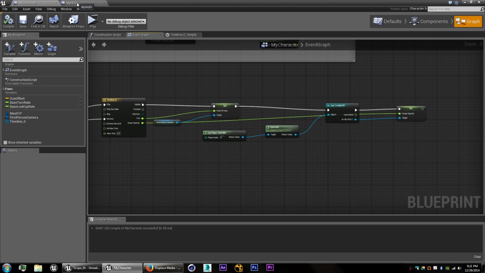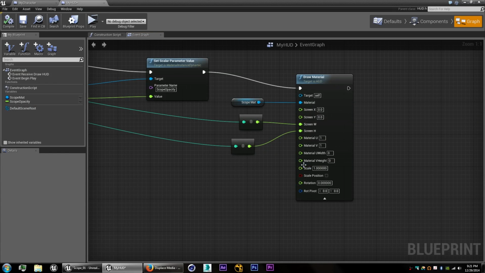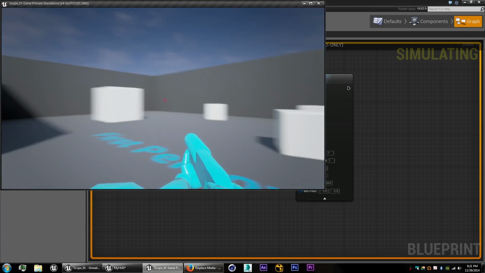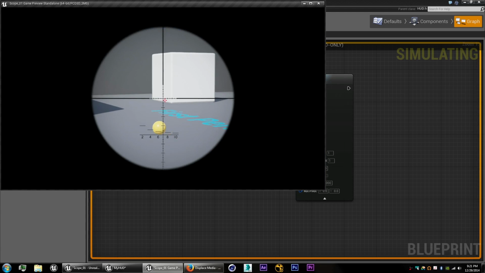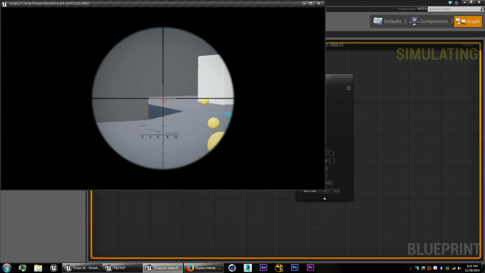All right, now one thing I need to correct is if we go back to My HUD, and the material U and the material V, those actually need to be back to 0. And it's the width that needs to be 1. Now, if we test out our game here, hit play. We right-click, hold down, and we have a nice scope zoom in.